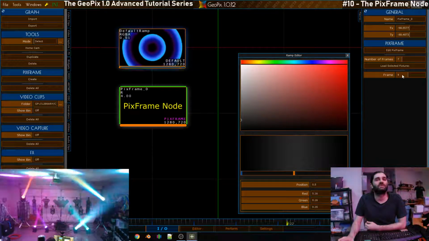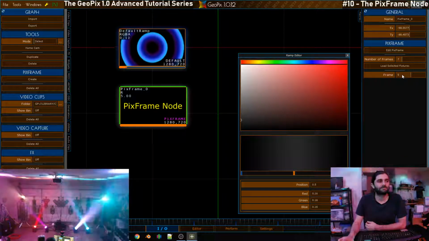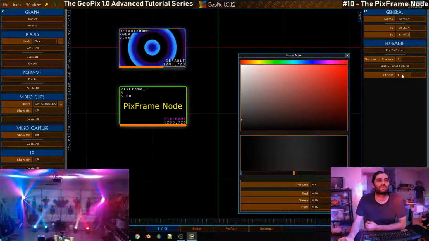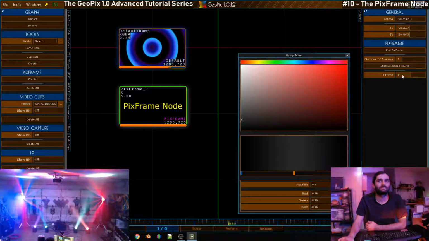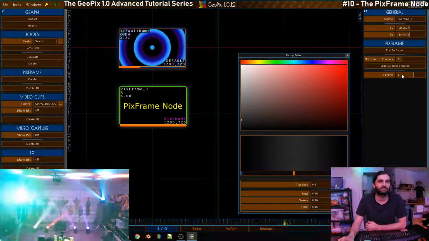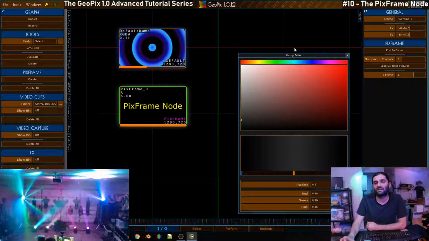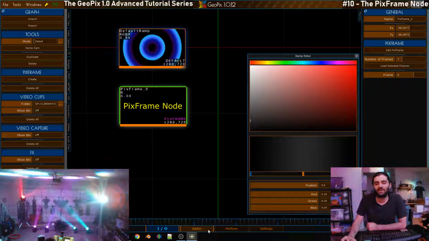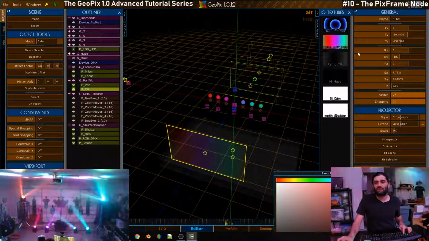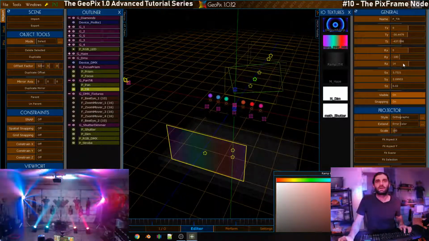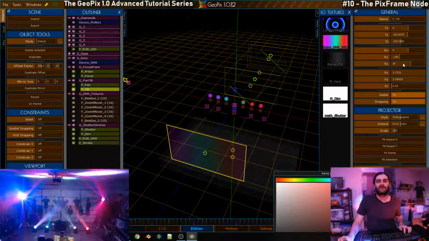It's kind of a 20th Century Fox look here with the spotlights going in the sky. We have a wider version of that. And that's pretty much the gist of the PixFrame node. You can see how this is combined with textures pretty easily. You can still go through and modify these projectors.